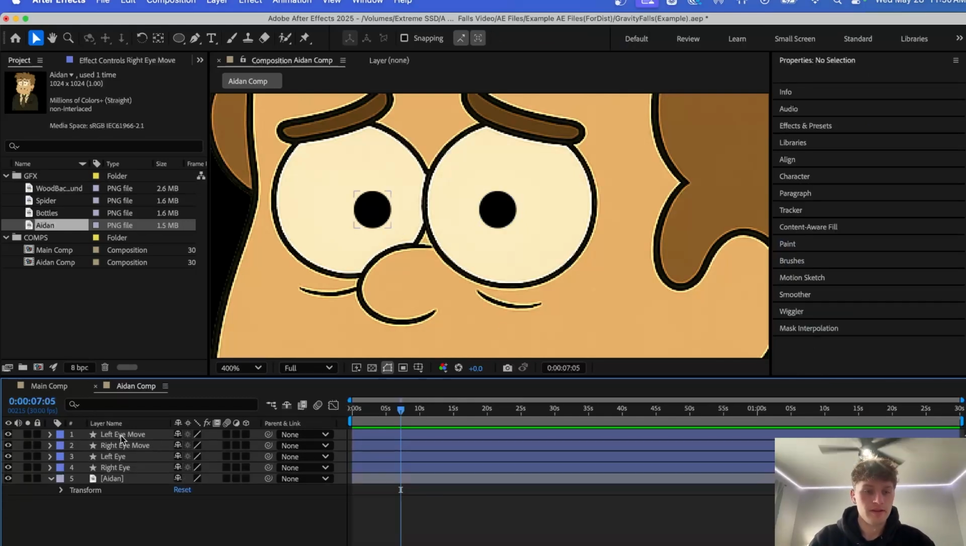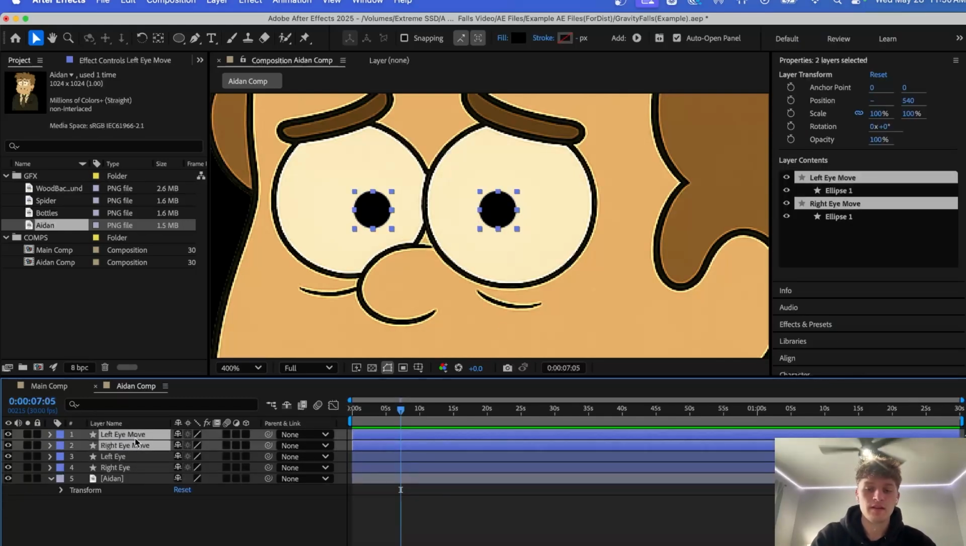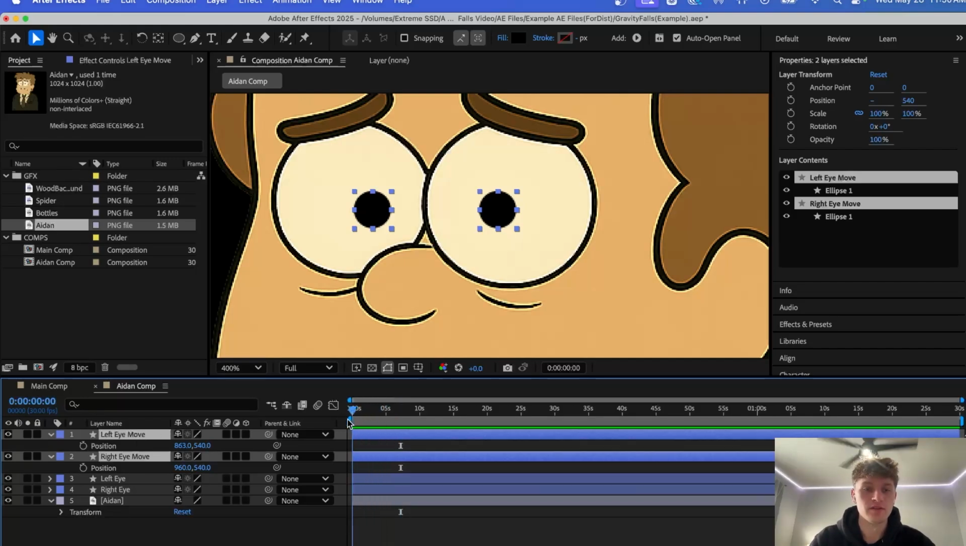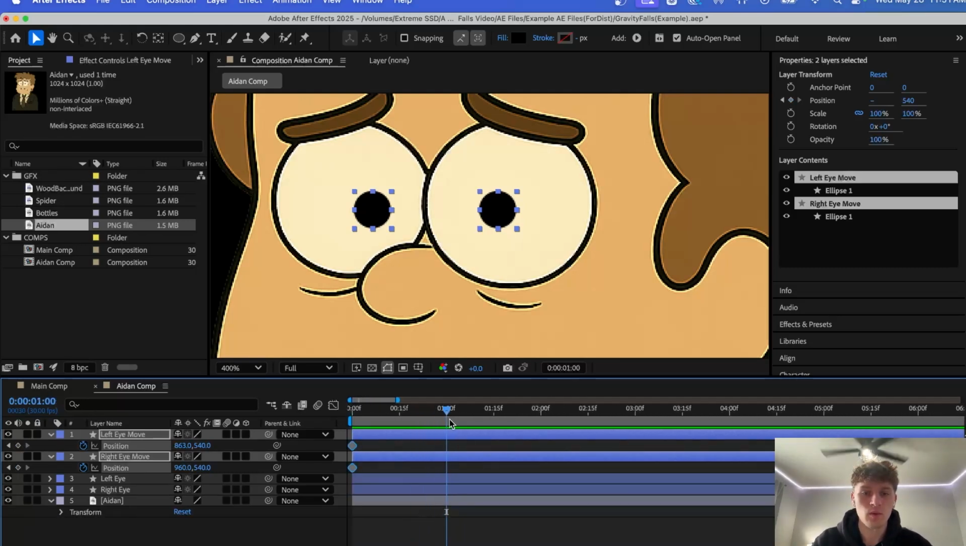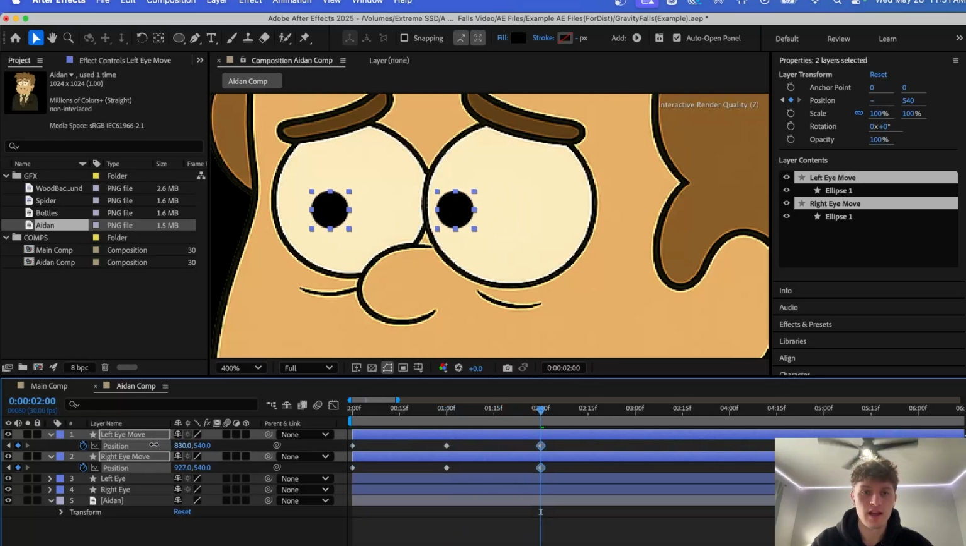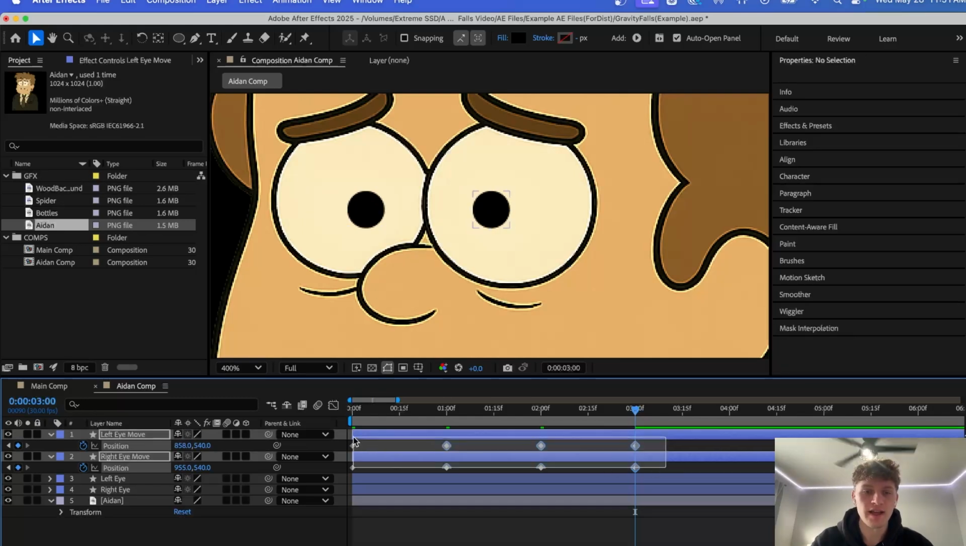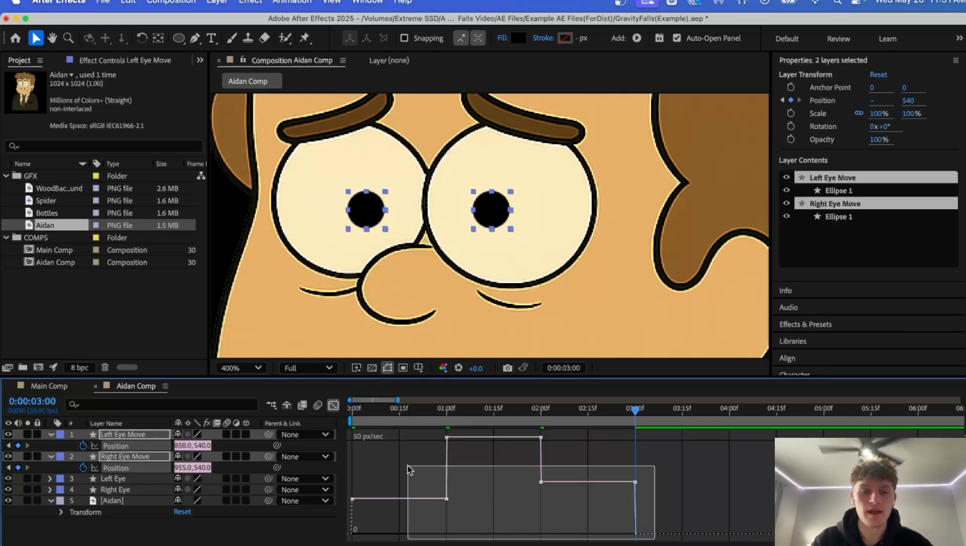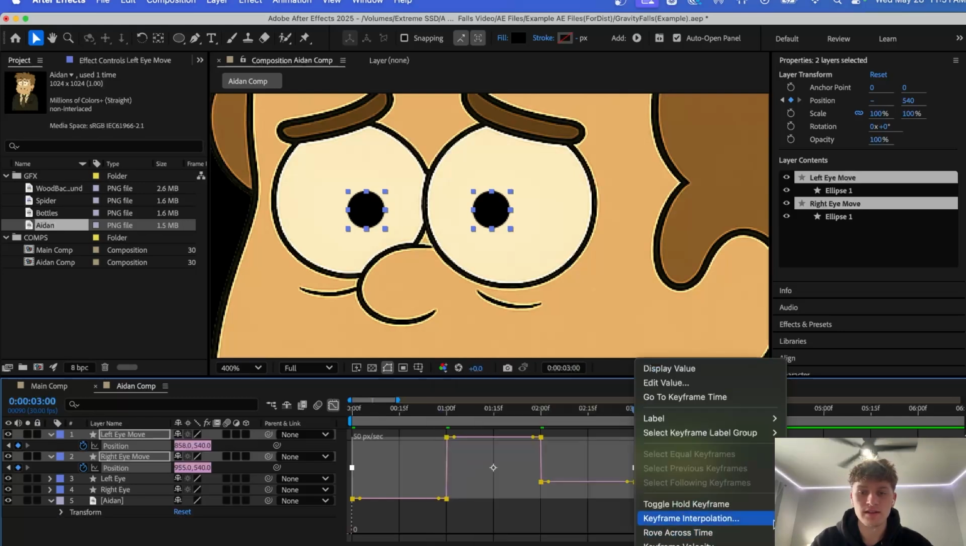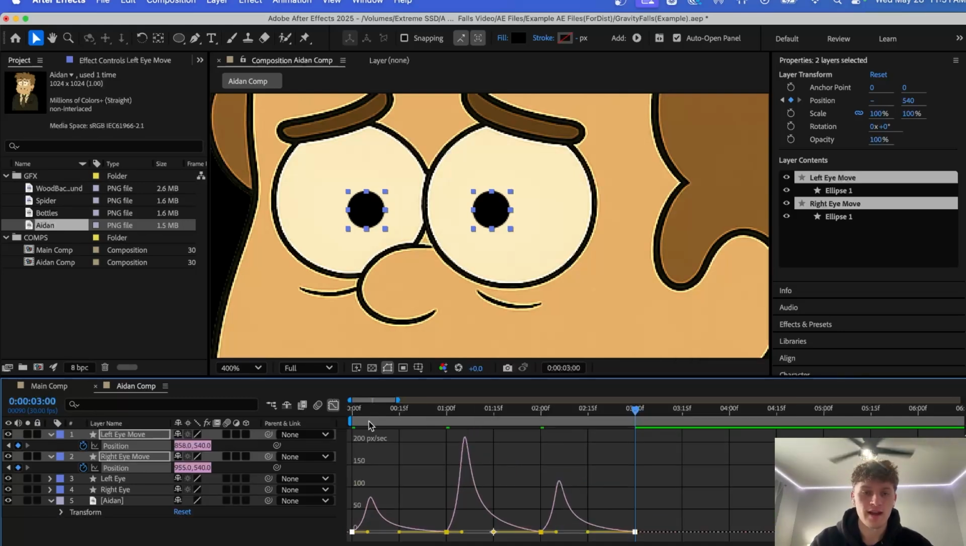All right, now with these renamed, we're going to select both of them and click P on our keyboard, drag our timeline to 0, and click position keyframe. That creates a keyframe. Let's zoom in a little bit closer, move to the 1 second mark, shift the eyes right, not too far, move to the 2 second mark, shift the eyes left, again, not going too far, and then let's go to the 3 second mark and shift the eyes back to the center. Super simple. All right, let's highlight all these keyframes and go into our keyframe editor. We'll easy ease all of these keyframes, and then we're going to just drag to add some speed.